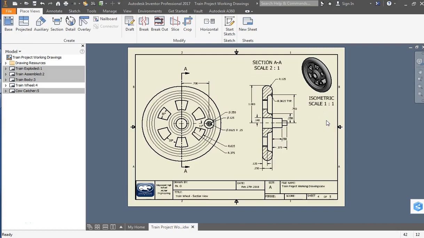Hey guys, we're going to work on a section view in this video. I've got the train wheel, and I want you to see how to create this view right here, which is a section view of the wheel. So we've basically sliced it right where you see this line A. We've sliced it, and then we're looking from this left side.